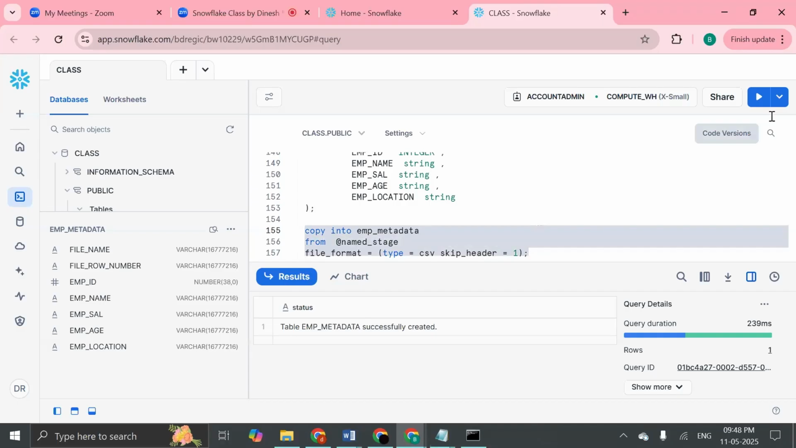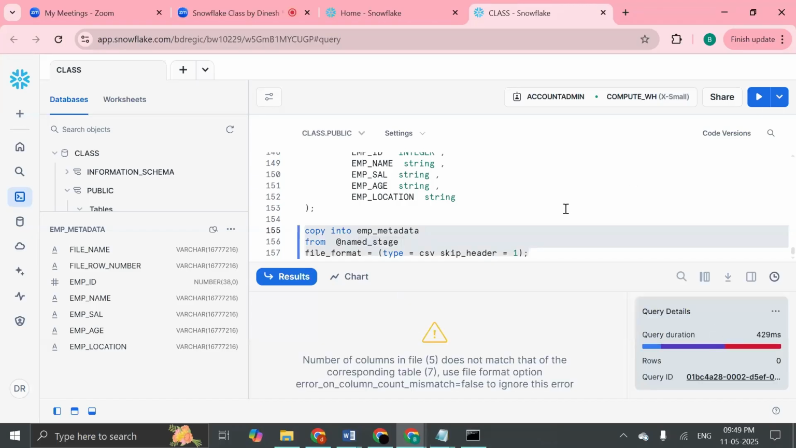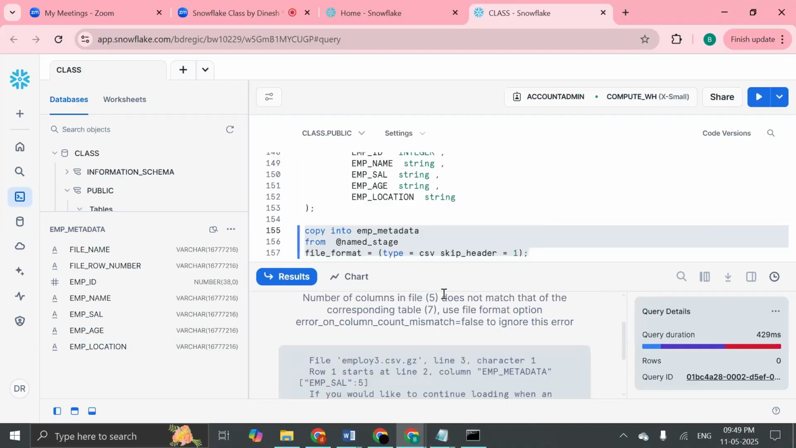If I directly use this, what will happen now? How many columns are in a file in the stage? That is 5 columns. How many columns are in the table? 7 columns. Will it allow us to load? No. If there is a mismatch between the table structure and the file structure, Snowflake will throw an error. See this. It shows the number of columns in the file is 5, which does not match the corresponding table's 7.